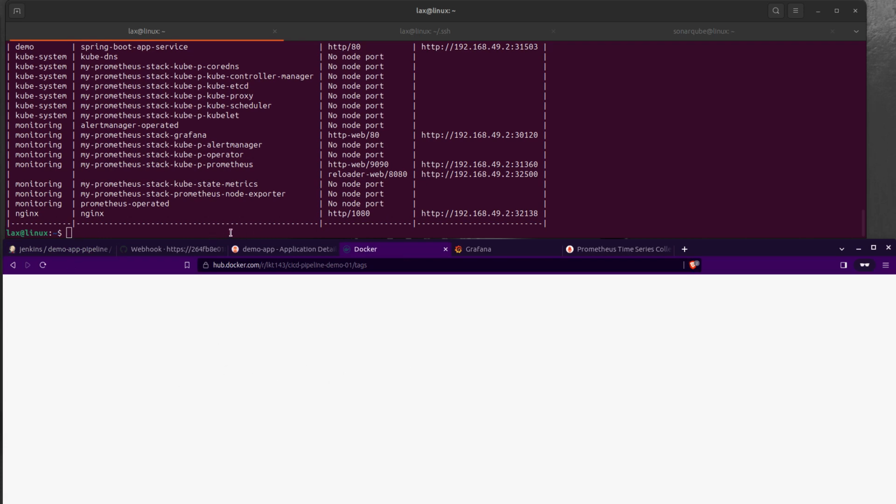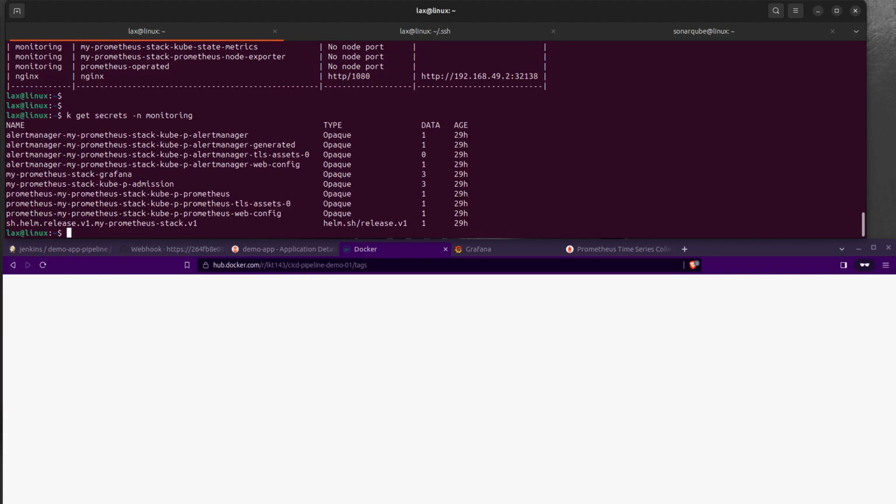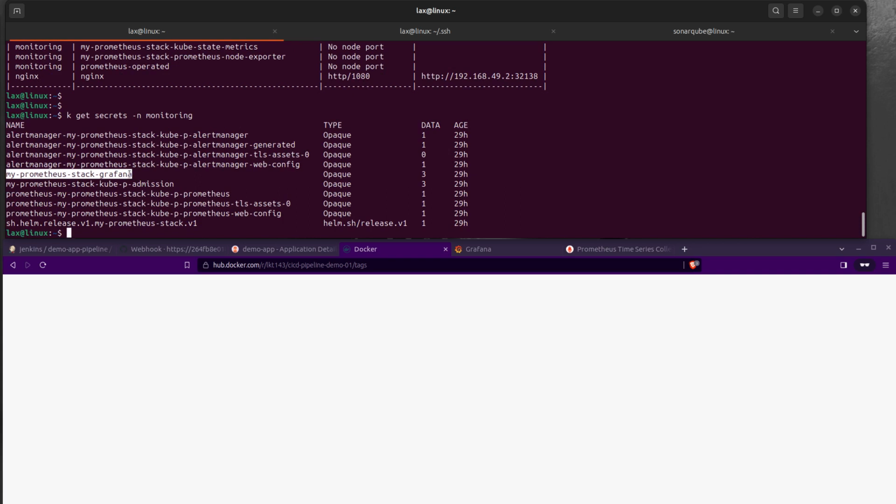So in the meanwhile, let's look into the Grafana password. To get the Grafana password, we can look into the secrets in the monitoring namespace. So here we have the secret called my Prometheus stack Grafana.